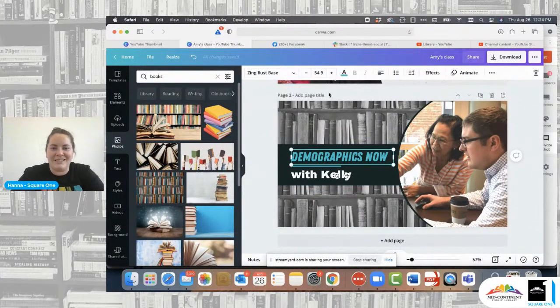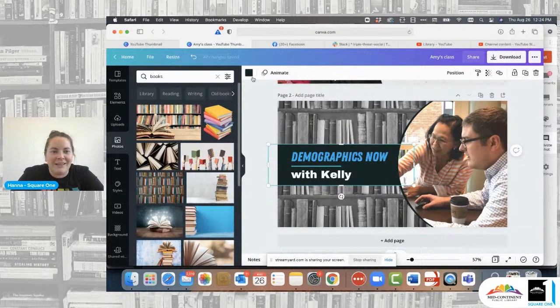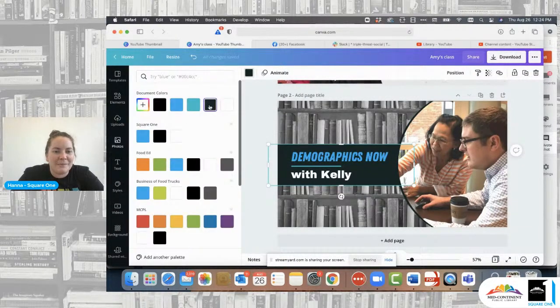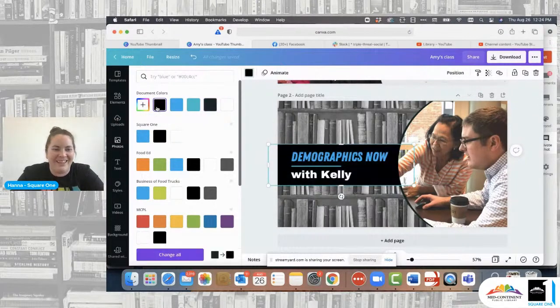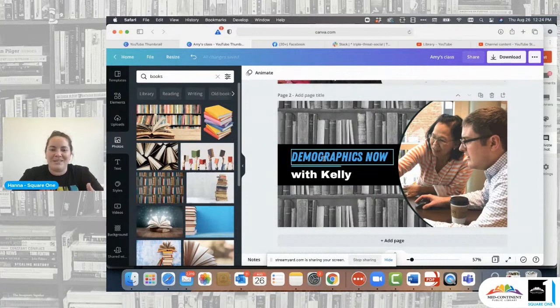Of course, this teal is not a Square One brand color, so I want to make sure that I hit my Square One color. And while this looks like black, again, it's not black. It's color code 1428825, but we know that true black is 0000000. So I'm going to click that true black, and all of a sudden, here's a thumbnail that we could use for Kelly's YouTube video on how to use Demographics Now. So that is how you would use a template.